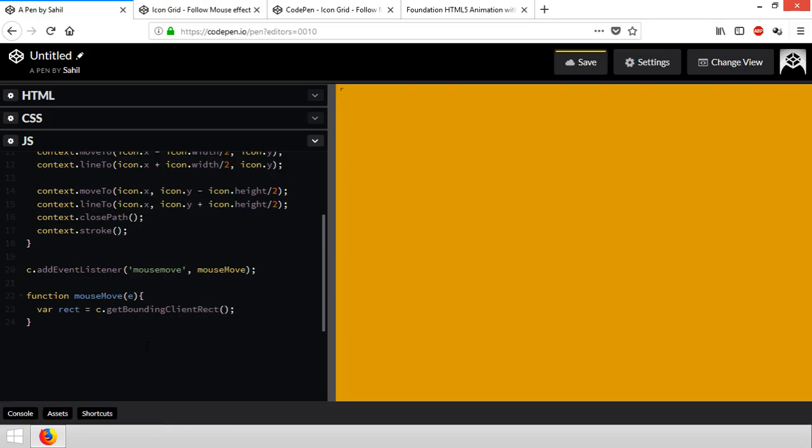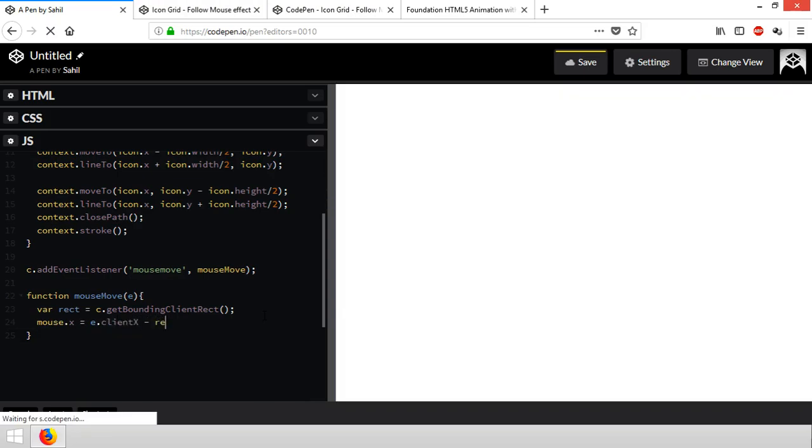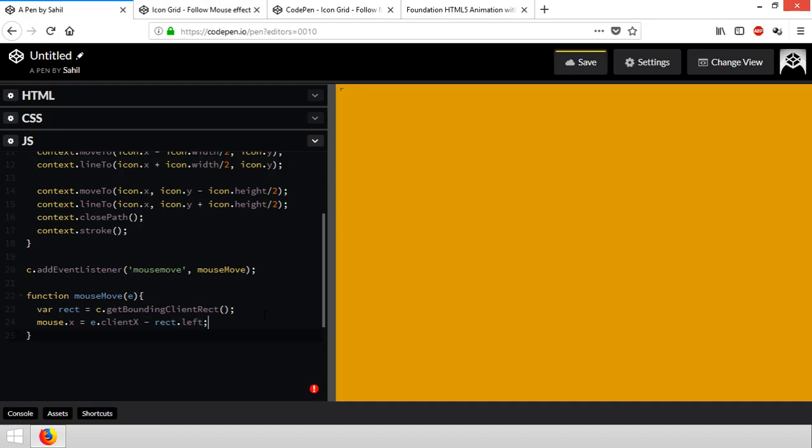The getBoundingClientRect method gives us the coordinates, the position of our canvas element with respect to the viewport. So we will use it to calculate the coordinates of the mouse. So mouse.x will be e.clientX minus rect.left. The clientX is the mouse coordinate with respect to the viewport. So we can calculate the coordinates of the mouse inside our canvas by subtracting the canvas position from the mouse position.